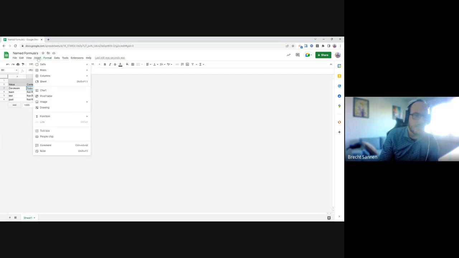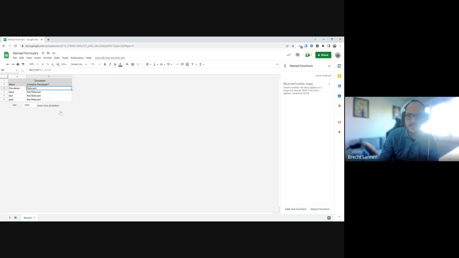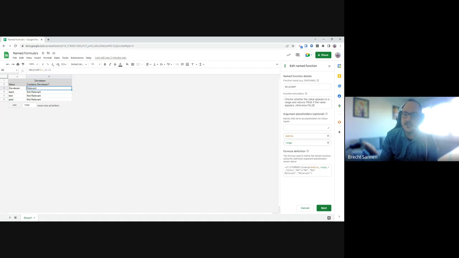So if we go here, and now I just need to check, it's in data, you have named functions. And here I've created my own function relevant, where I have a static value, that's the mobile, and the range, where I try to see if the value that I put in is actually relevant. And here you can see the formula that I put in, that I do a VLOOKUP and see does the word Devoteam appear here, yes or no, and if it appears, then it's relevant. If it's not, then it's not relevant.